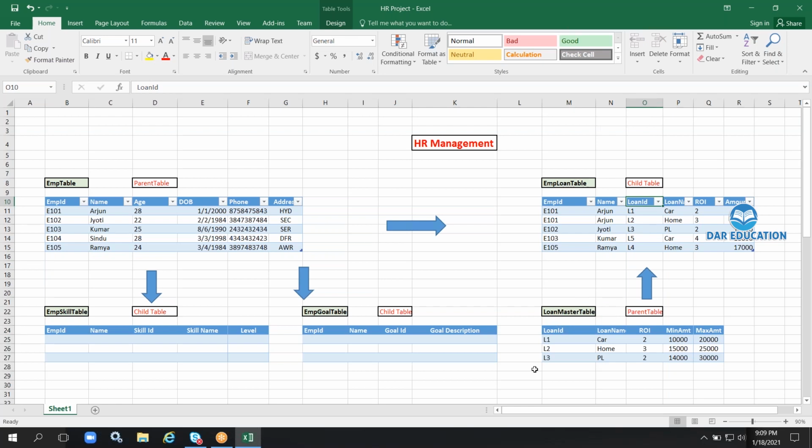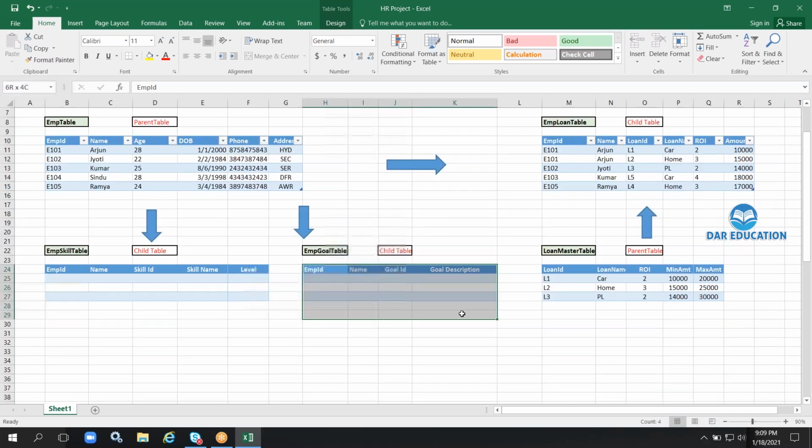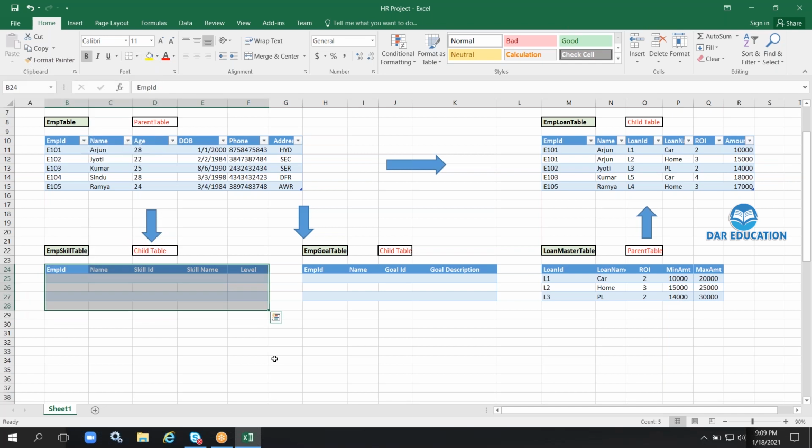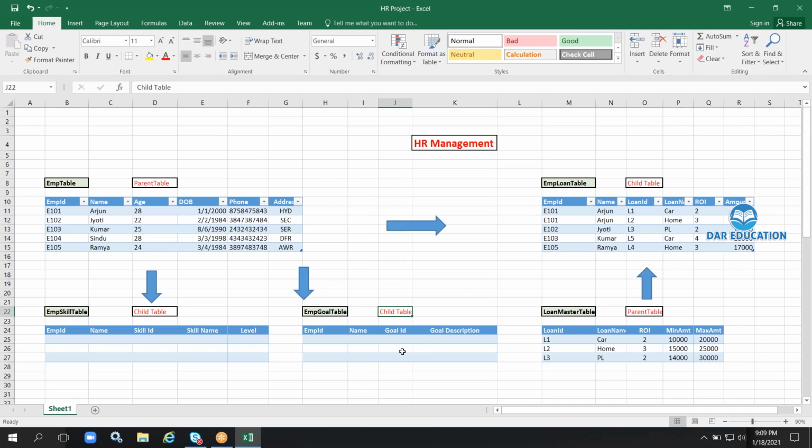Suppose you go to the goal table, what are the goals of an employee? In this table we will store that data. In the same way, we have a skill table, where employee skills will be stored. We can call this a child table, and this is also a child table. So we will create the structure of HR management like this. The remaining tables we will decide and create as an ongoing process. But if you decide a few tables, after that we can decide the relevant tables for the remaining requirements.